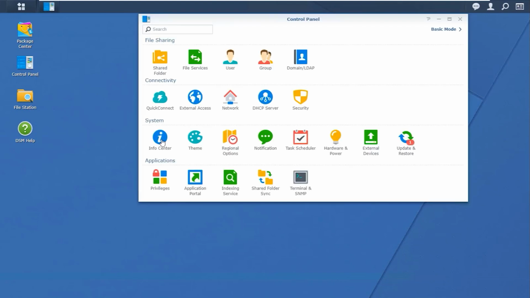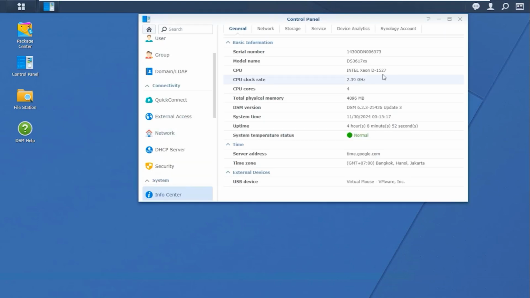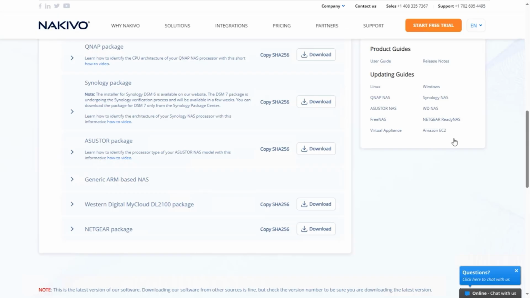Then click Info Center. Identify the type of central processing unit installed on your NAS device. Check the processor architecture to identify whether it is x86 or ARM. In my case, I have the Intel processor with the x86 architecture.